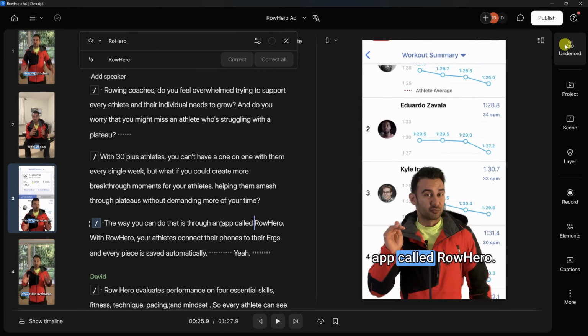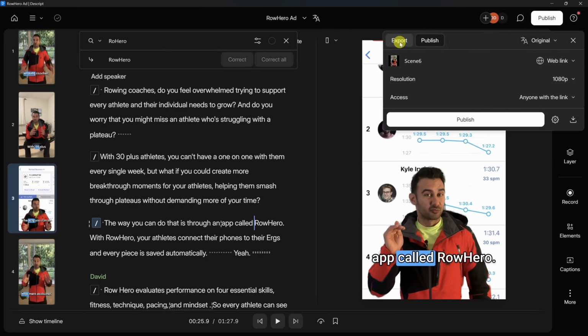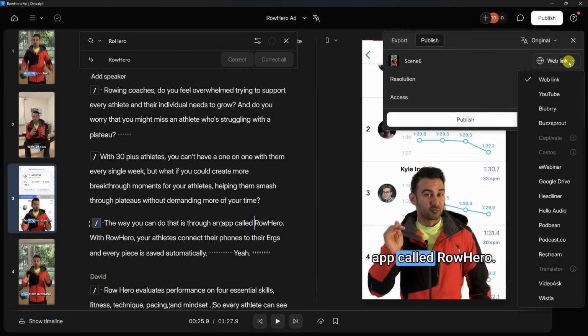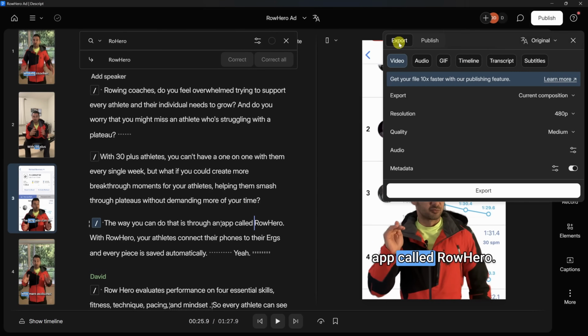Let's quickly go through what it's like to export your video. Click on the Publish button in the top right of the editor. You have two options, Publish and Export. Publish goes directly to a website for you to share with others, or directly to YouTube or a number of other video hosting or podcast hosting sites. Export saves the finished video to your hard drive.